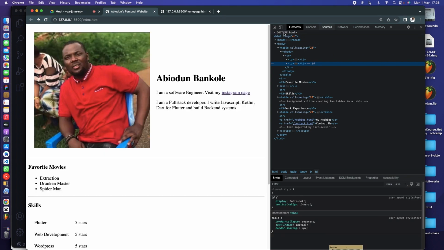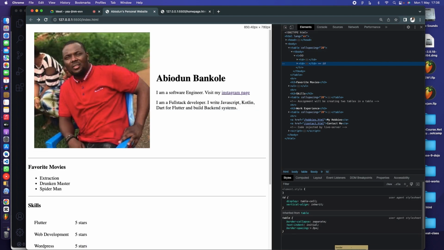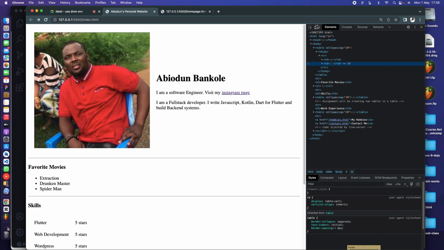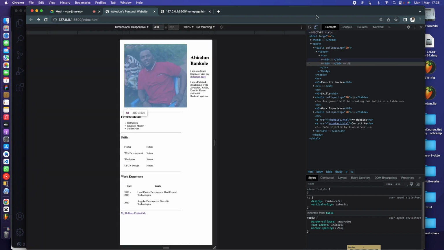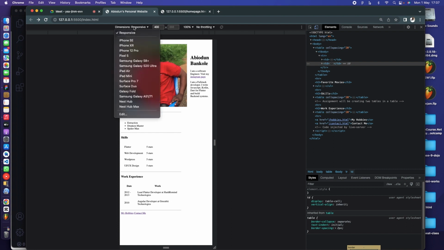When you come to the developer tools and you want to see how your website is showing on your phone, you see this icon here, which is to toggle the device toolbar. When I click on this, it's going to show the size of a phone. And when you click on these dimensions, you see iPhone SE, iPhone XR, iPhone 12 Pro, Pixel 5, Samsung Galaxy, iPad Air, iPad Mini, different kinds of devices here.